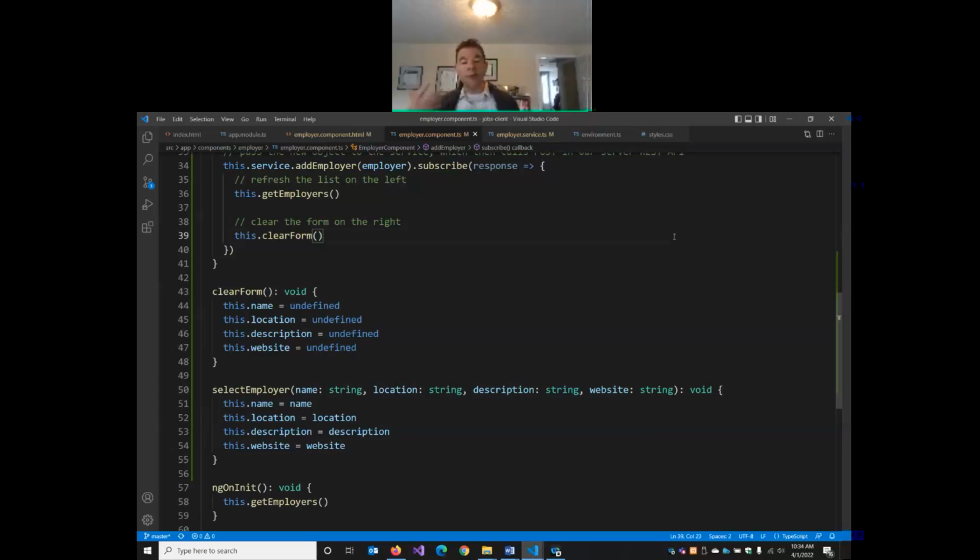So we want this method to be called whenever we click on an employer name in our list. So we're going to turn those employer names into links. And when we click a link, we're going to call select employer and pass in these 4 properties so that we can populate our form. So with this method, we can do that with one line, one little addition to our HTML.